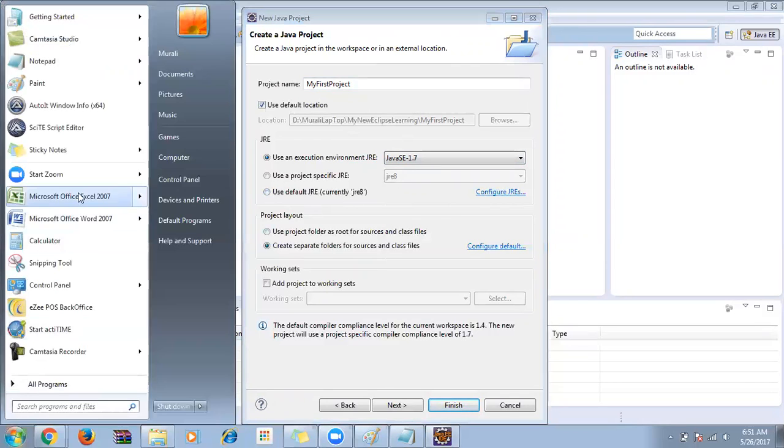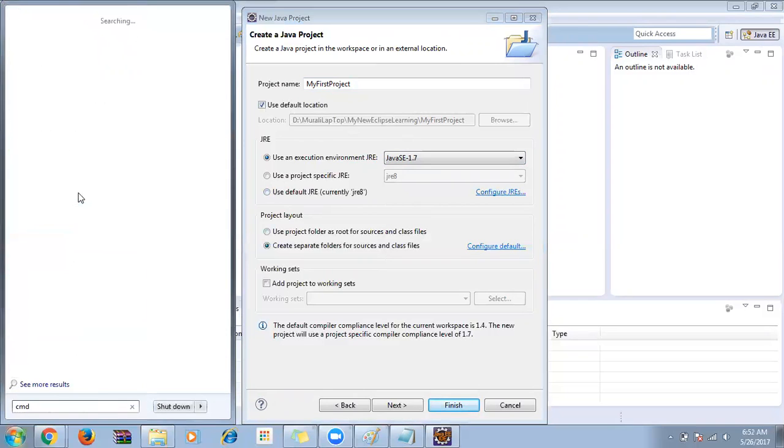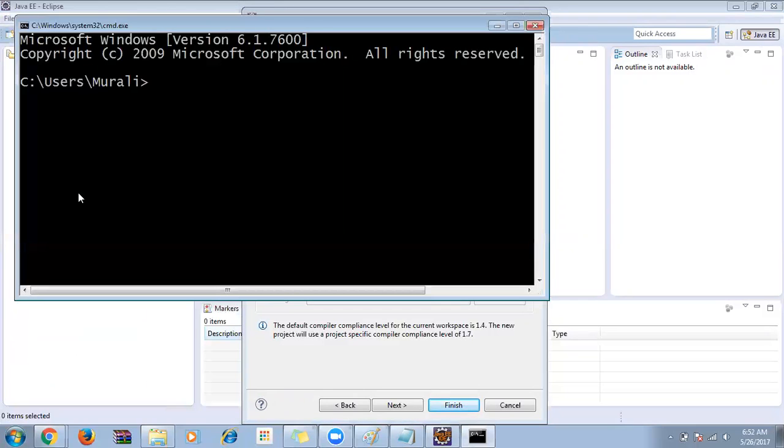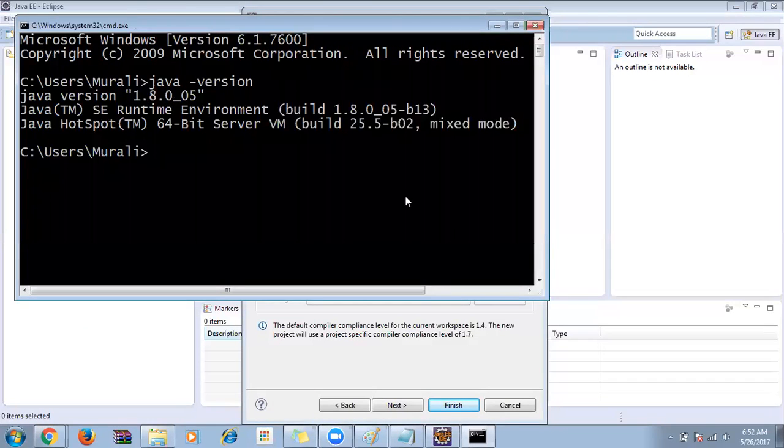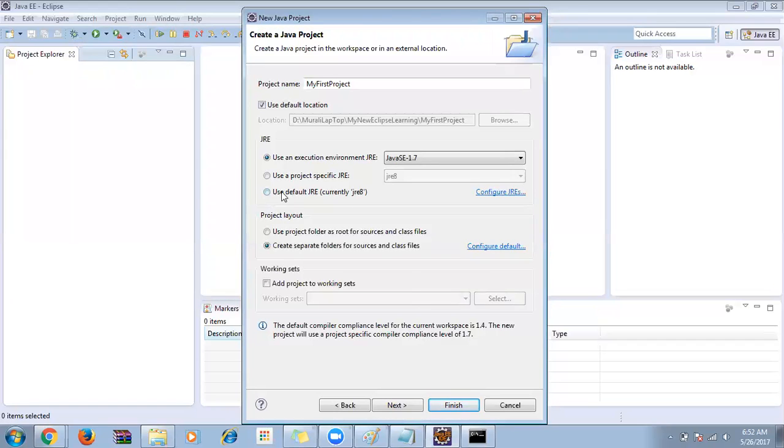If you see, I'll open the command prompt. When I give java space hyphen version, the current version is 1.8. If you want, I can just click on use default JRE, and that will make it a 1.8 environment. But right now I'll just go with 1.7 itself. Then I'll click on Finish.